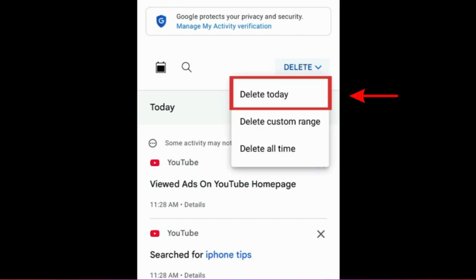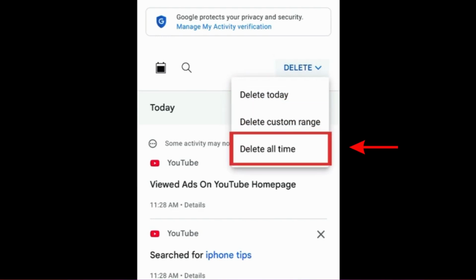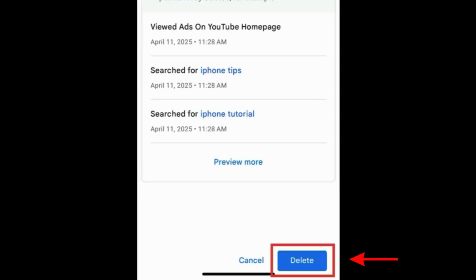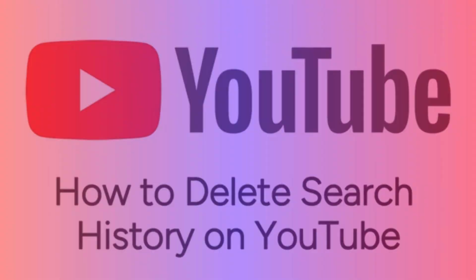Then choose to delete history from today, from a custom date range, or tap Delete All Time to clear all your YouTube search and watch history from your account. Tap Delete at the bottom to confirm your selection. That's all it takes to clear your search history on YouTube.